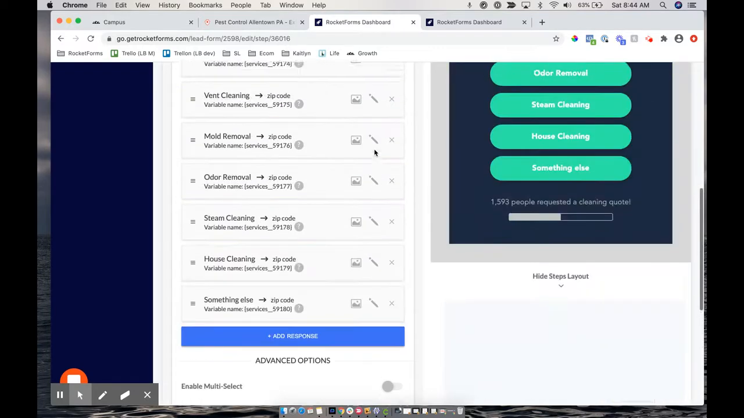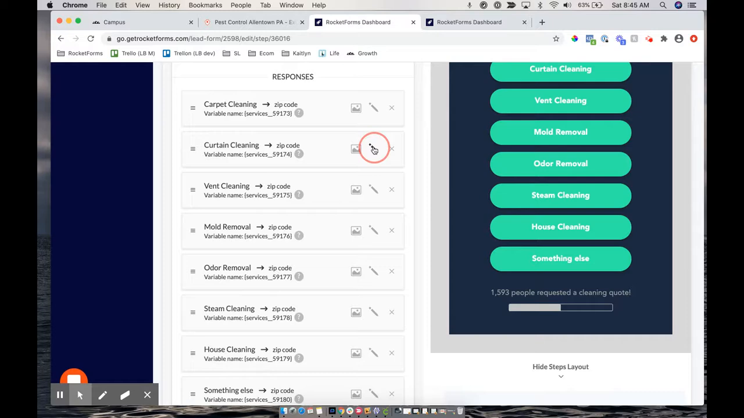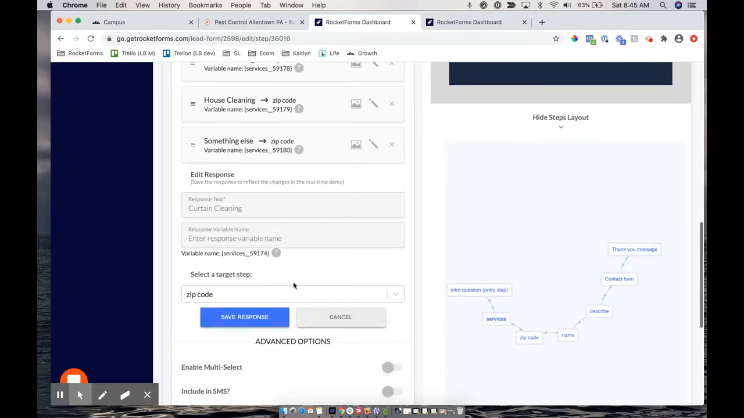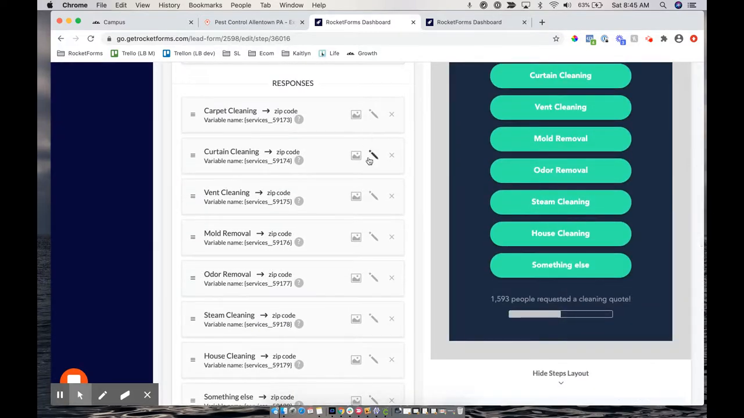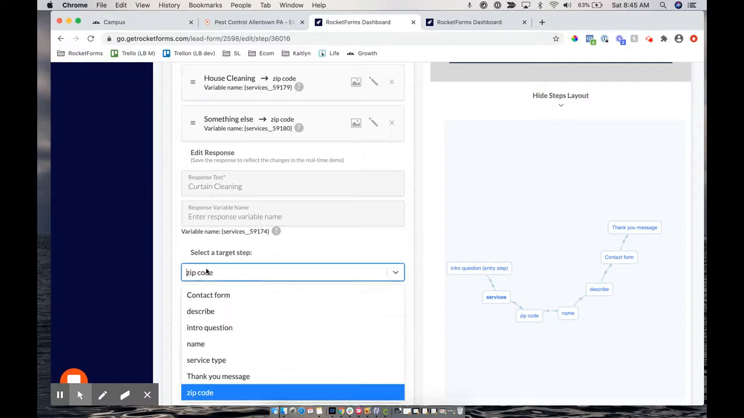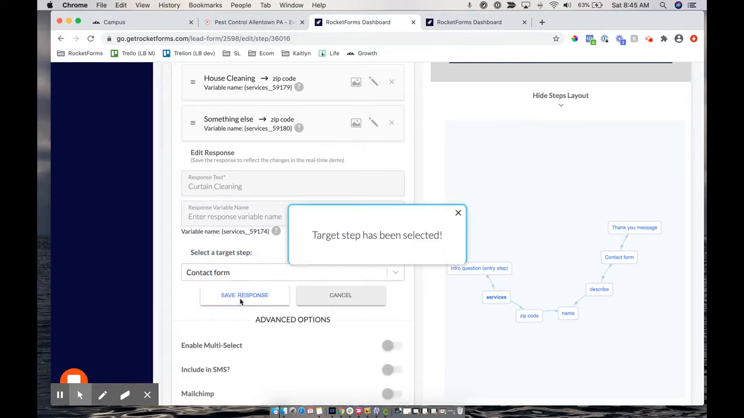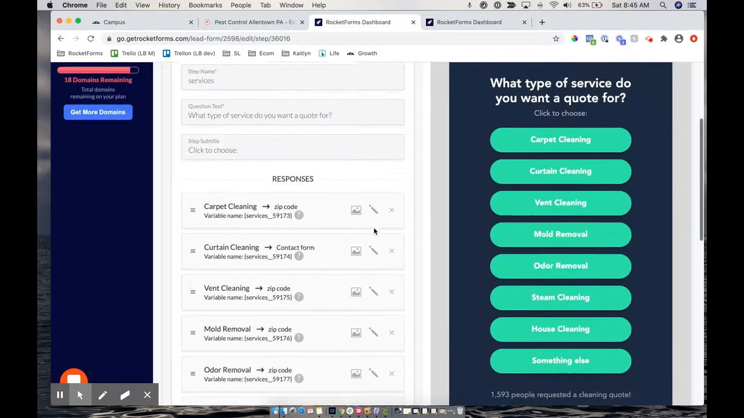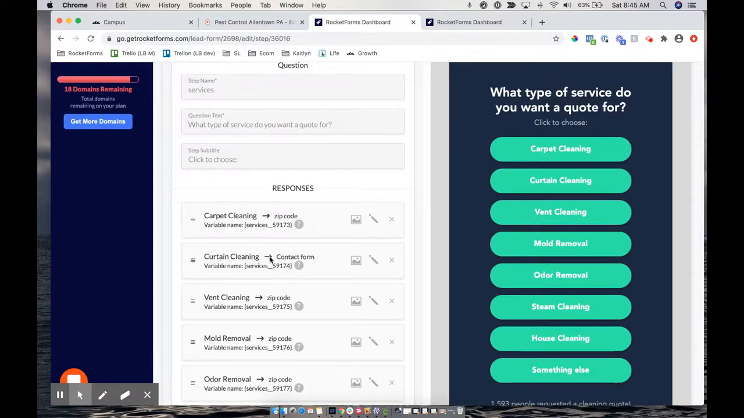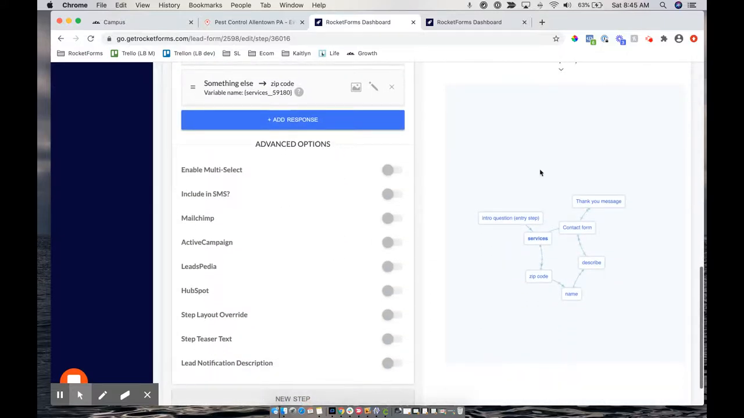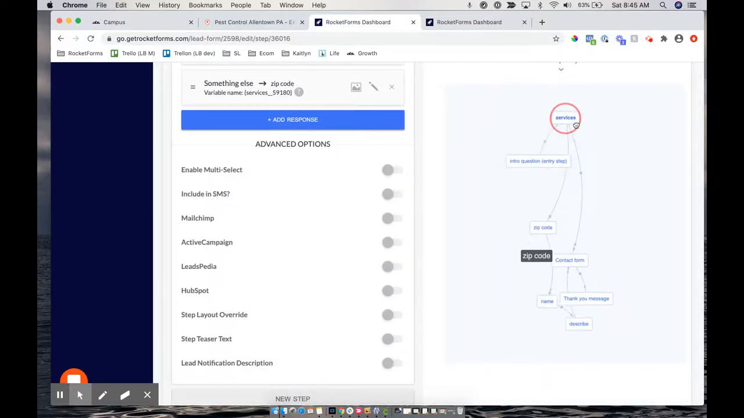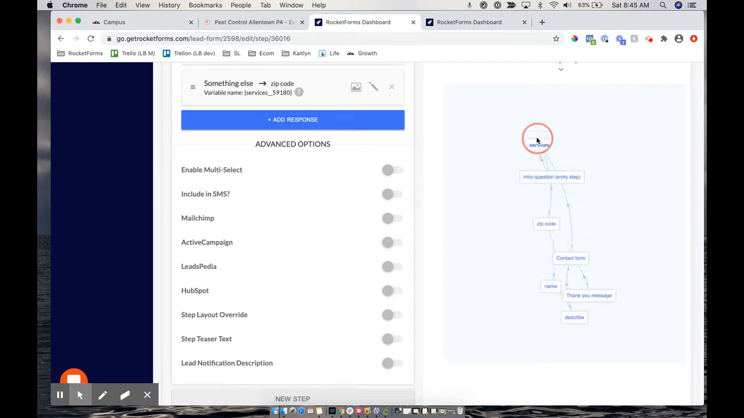Now let's say that I wanted to adjust curtain cleaning so it just went to the contact form, which isn't the most realistic situation, but I want to show you how this can branch into a different direction. To do that, I click on the pencil icon in curtain cleaning. Then I come down here, select a target step, click on contact form and hit save. Now if we come back up, you'll see curtain cleaning is now pointing towards contact form. And if we look at the step layout, we can see that services, if we drag this a bit, is not only going to zip code, but it's also going to contact form.